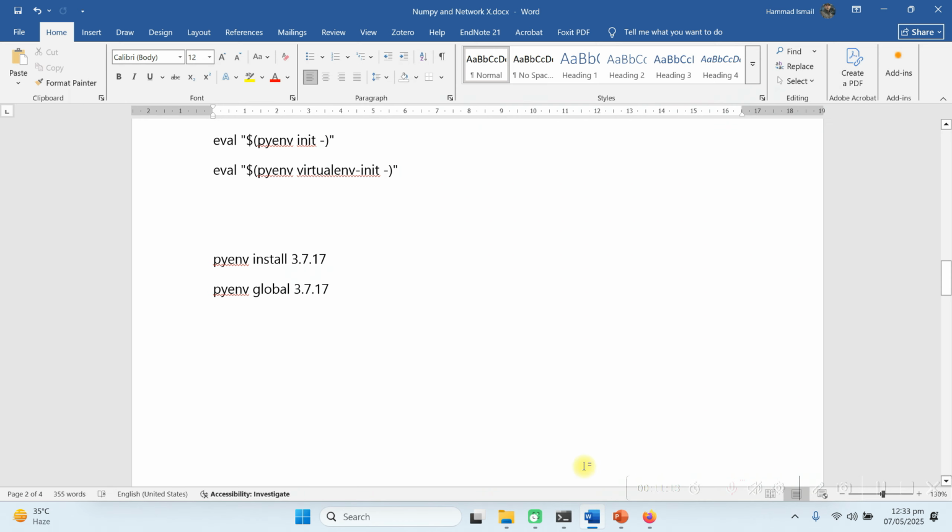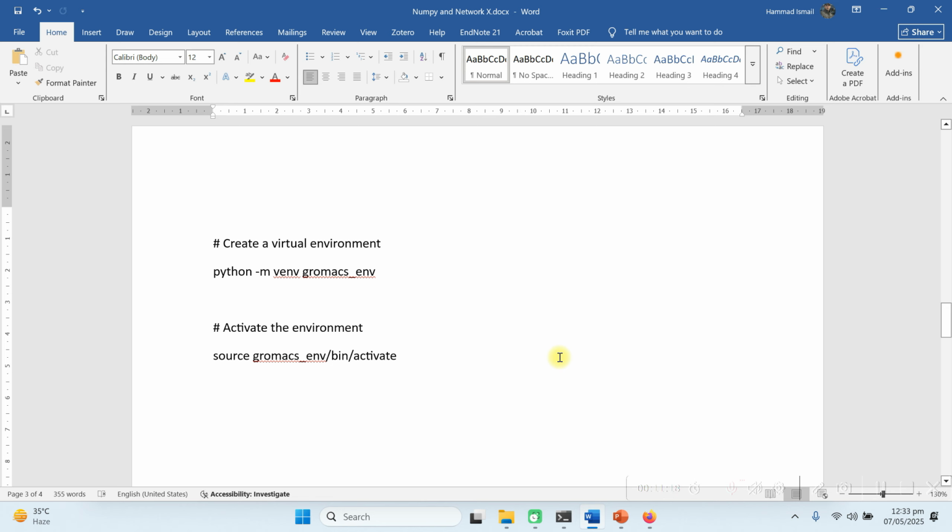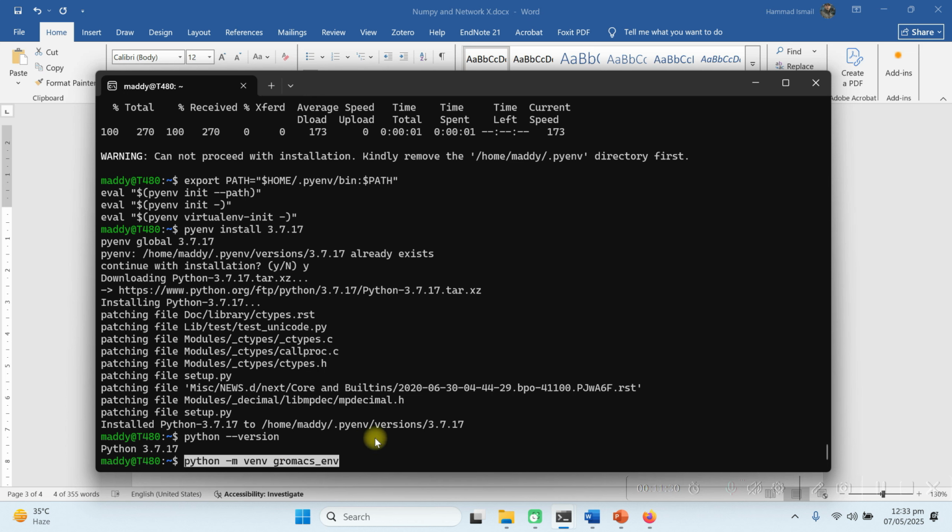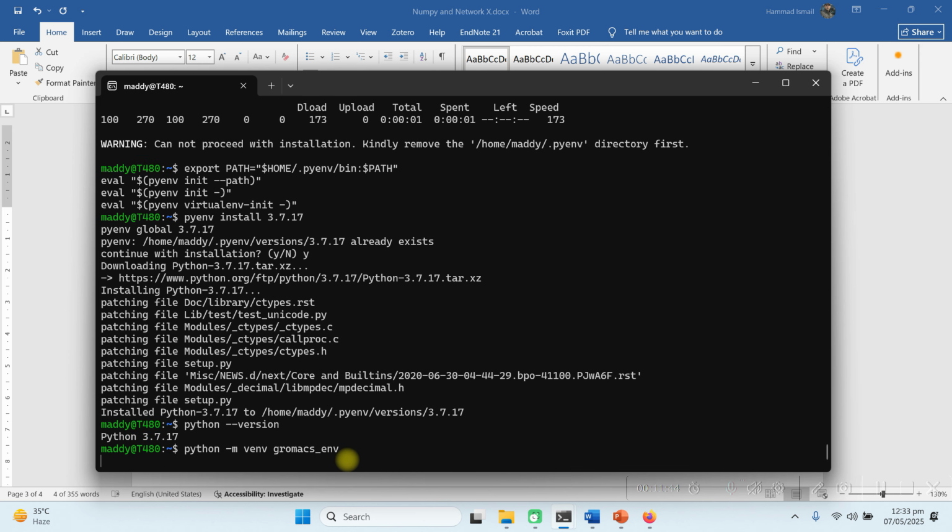The next step is we need to create an environment. As I told you earlier, an environment is just a folder, a room in which we will perform all our tasks. To create an environment, I copy this command and paste it over here. python -m venv gromacs.env. So gromacs.env is the name of the room, the name of the folder which I gave.